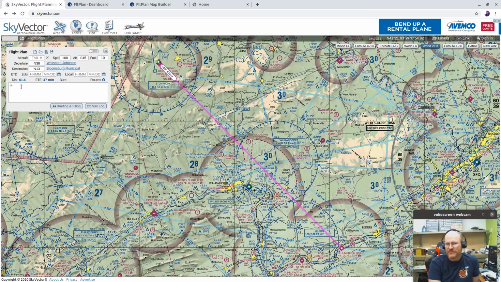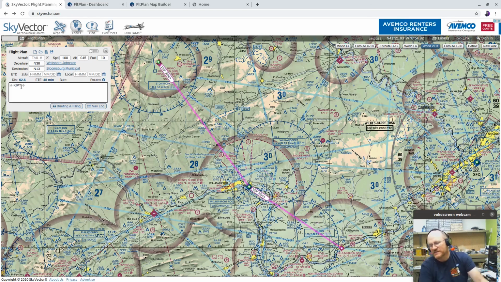And once again, we said we were going to stop at KIPT. So that's our flight back. And we are going to once again go at 100 knots. Now going back, what altitude should we fly? We're going eastbound now. So we could go at 3,500. We could go at 5,500 or 7,500. So let's go with 3,500 for a couple reasons.